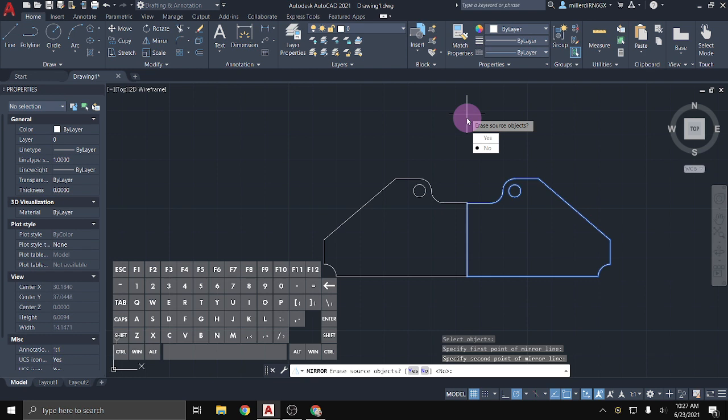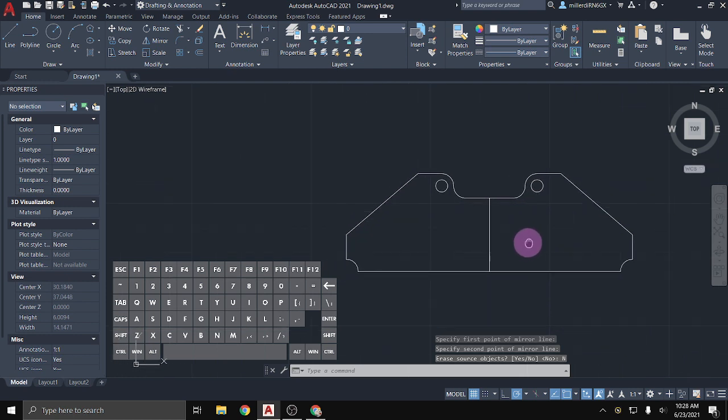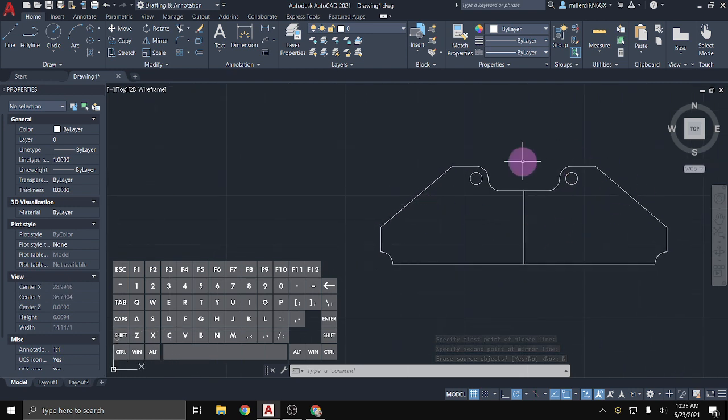And the last step of mirror, and it's important to not hit escape thinking you're done, is it's asking, do you want to erase the original? So the part that is still highlighted blue, do you want to get rid of it? Yes or no? And in this case, I'm going to click no. I do not want to get rid of the original. And now I have that flipped copy. So let's look at that again.